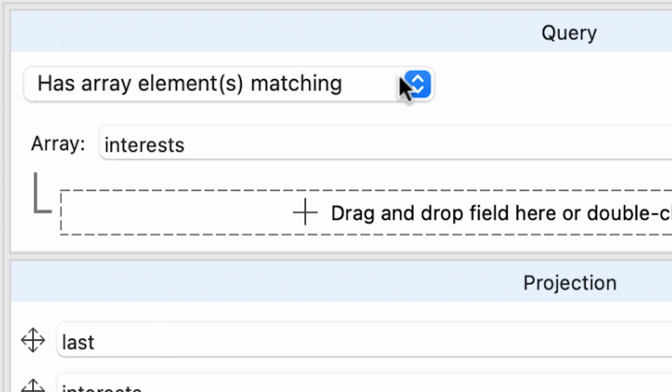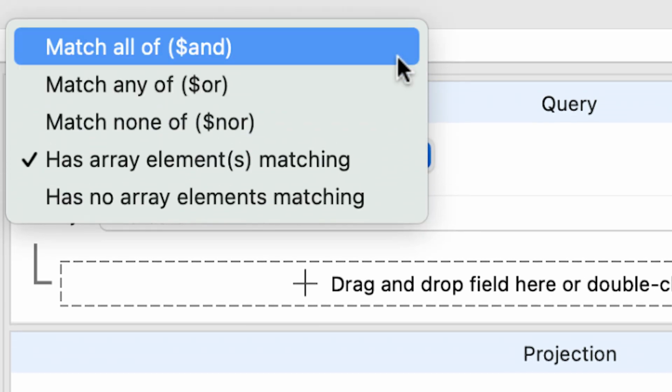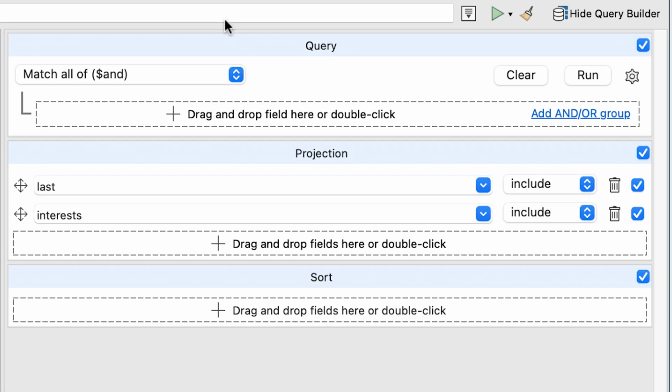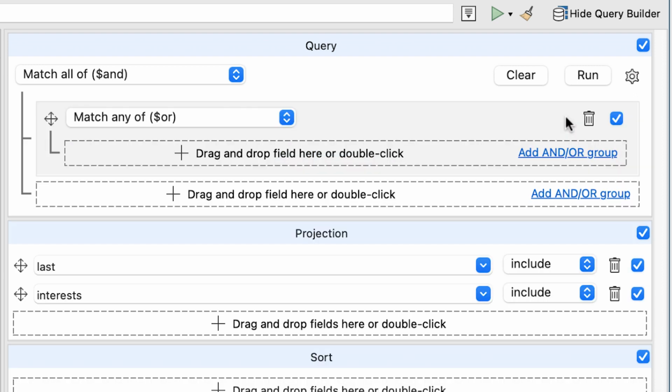Now, select the Match All of $AND option from the drop-down list. When you select this option, Studio 3T removes the array drop-down list. Next, click the Add and/or group link near the bottom right corner. A subsection opens for defining the $AND operator's first search condition.